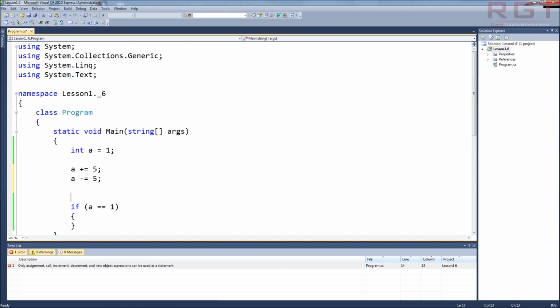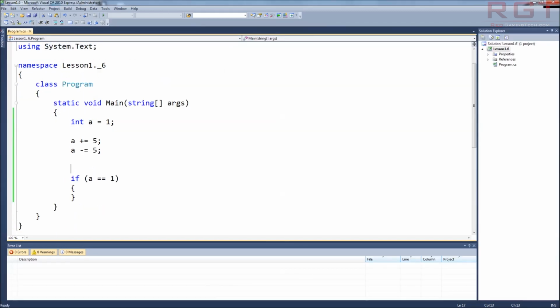Okay, I don't know why it didn't like it the first time, that's just one of those things. It's still saying it doesn't like it. Let me build that. No, it's happy with it now. Okay, never mind. So those are how you increment and decrement values of variables.